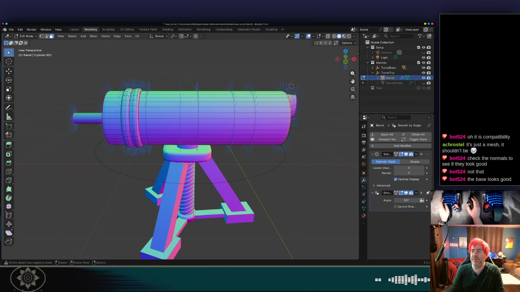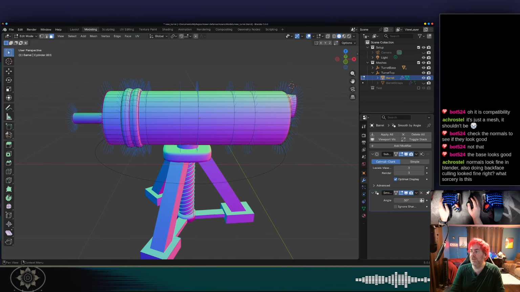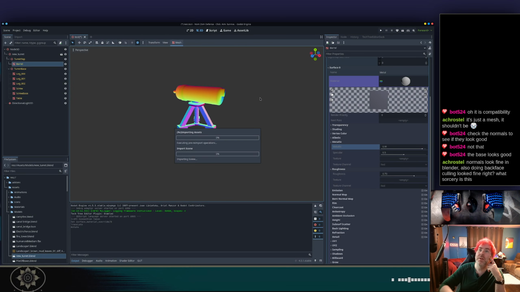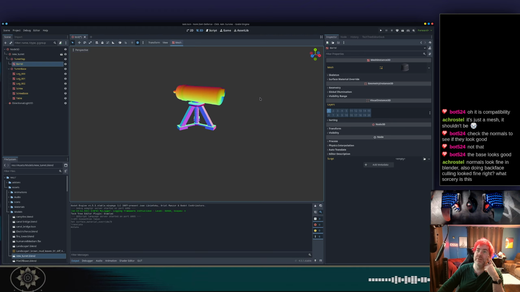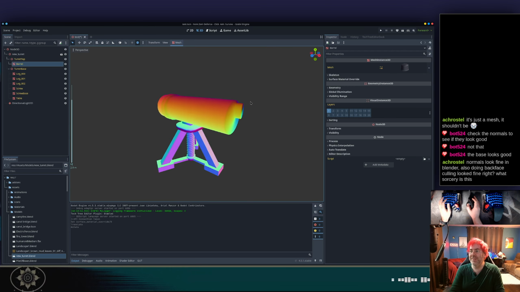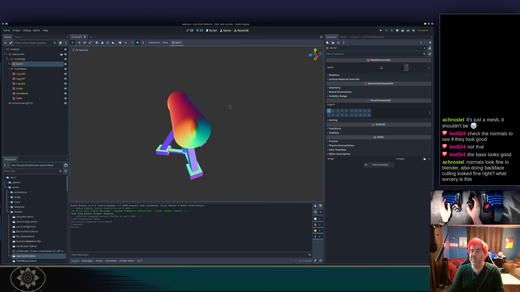Well, let's go back to this view. Shall we try to turn off? Let's just drop all the modifiers, save this, and reload. Normals look fine in Blender. Also doing backface culling looked fine, right? I don't know. This is the thing, right? If you don't know the tools really well, then you can find yourself in weird situations. This is just an illustration of how that happens, right? So, don't know. Do not know.